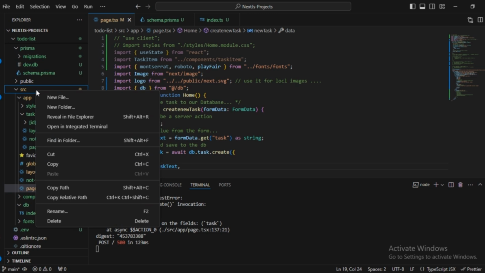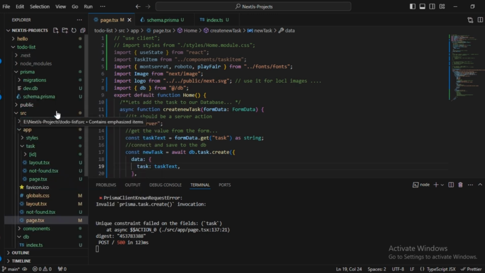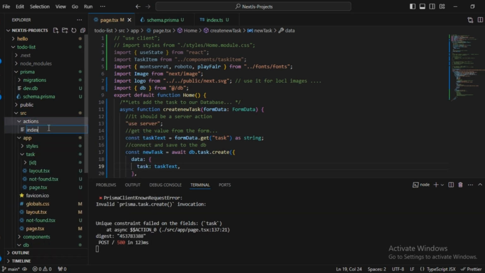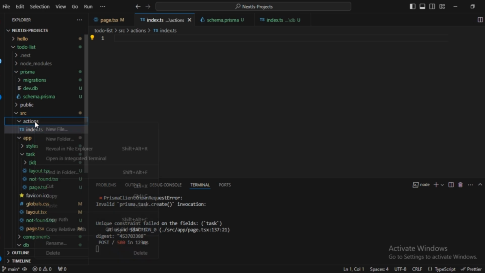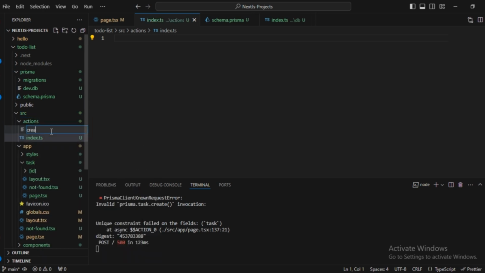Create a new directory in your app root and call it actions. Then add a new file called index.ts. Add another file called createtask.ts. Here you should place your function and export it through the index file.